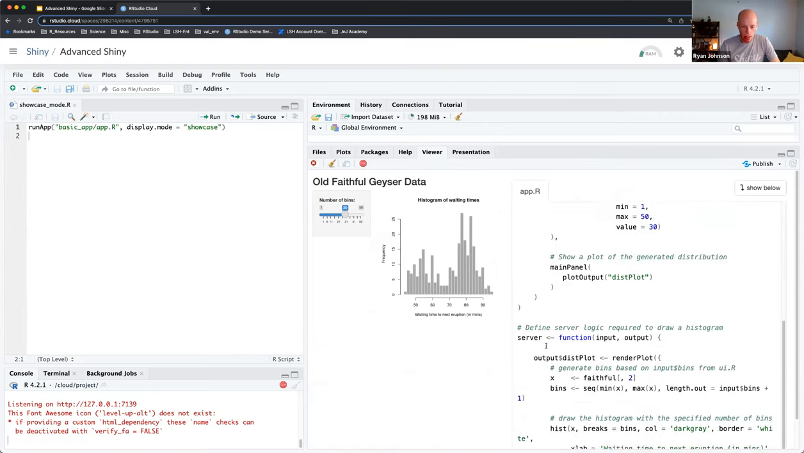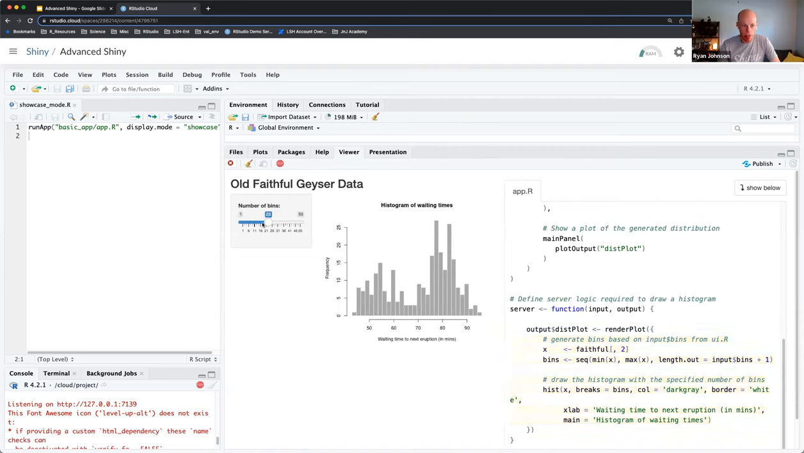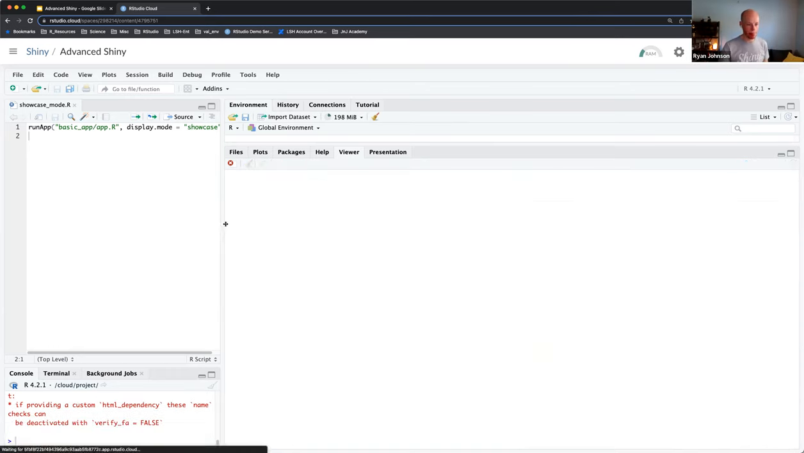And if I scroll down to the server portion, as I interact with my Shiny application, so I slide the bar to the left, slide to the right, you can actually see all the code that's being executed as I interact with my Shiny application. So a great way to get a peek behind the curtain as your Shiny app is currently running.